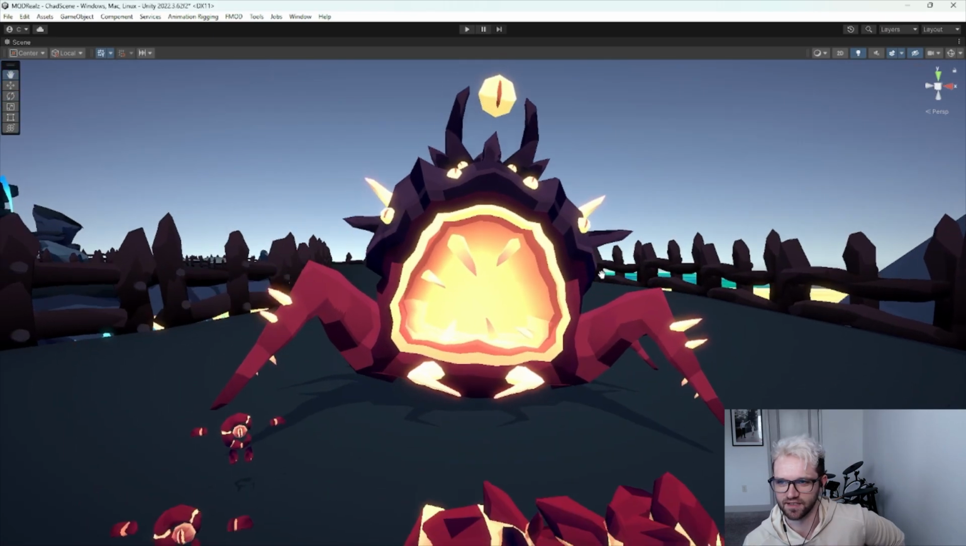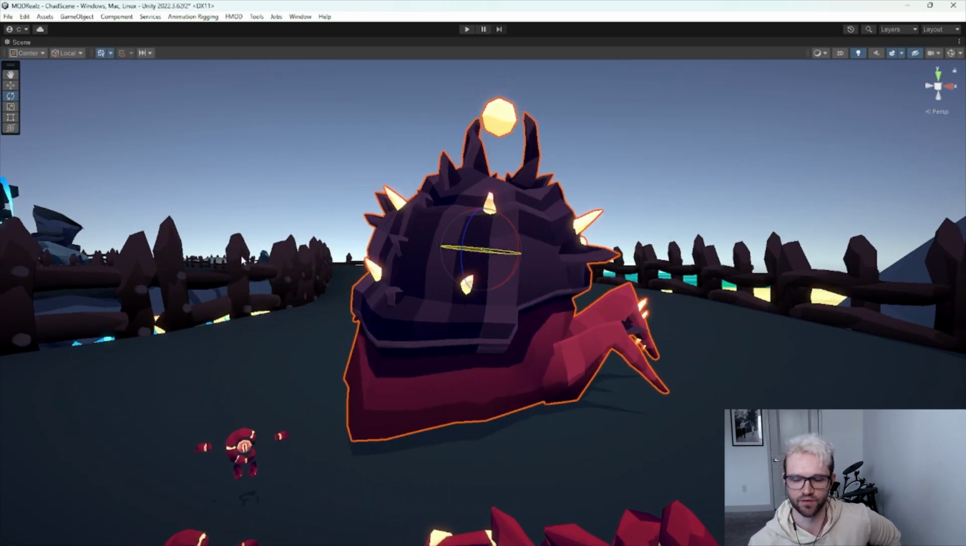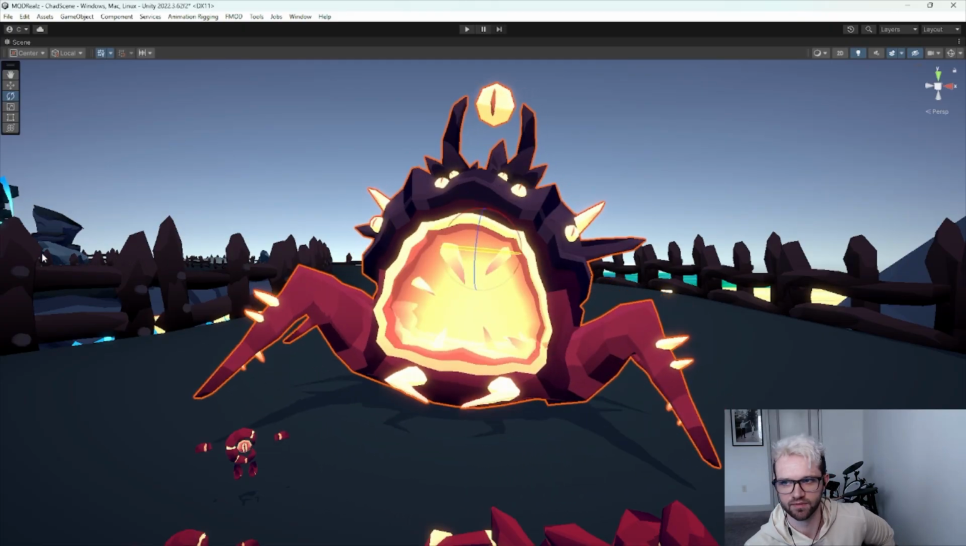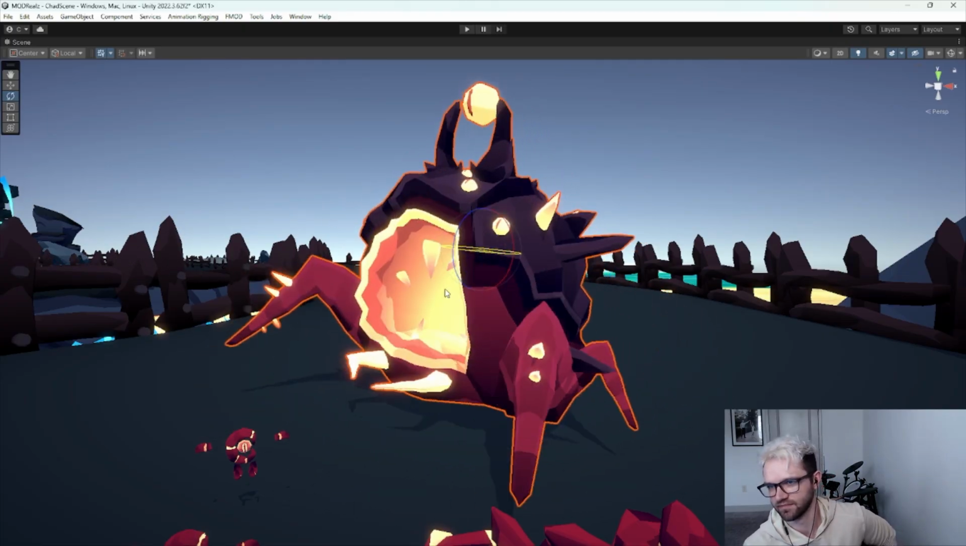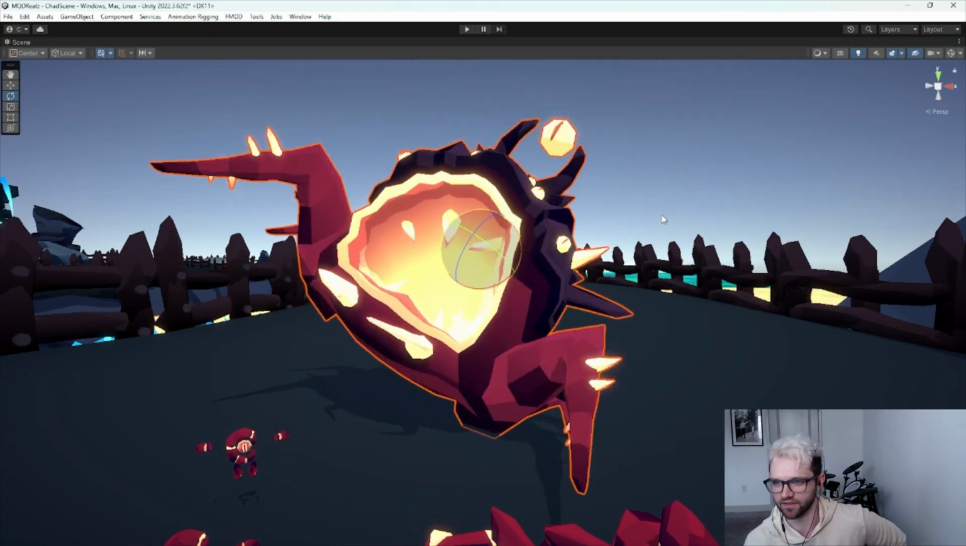Okay, so here is the lava boss character. Was going for a spider crab lava version. I think the amount of eyes and teeth and spikes make it look pretty terrifying.